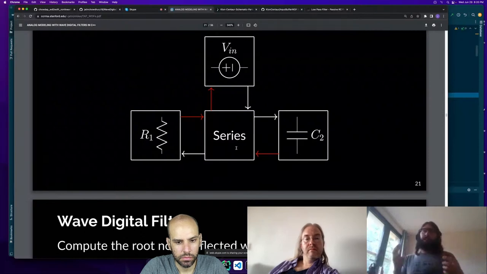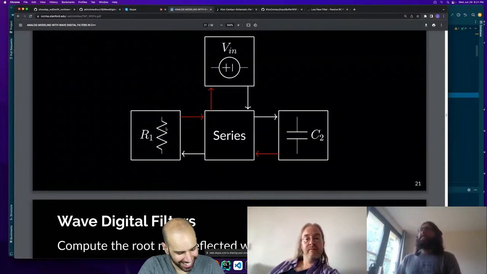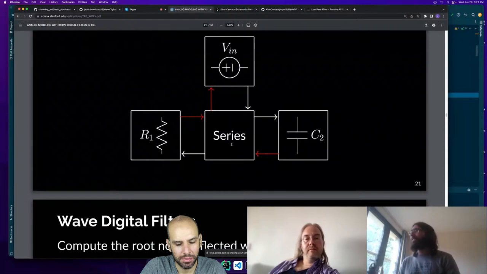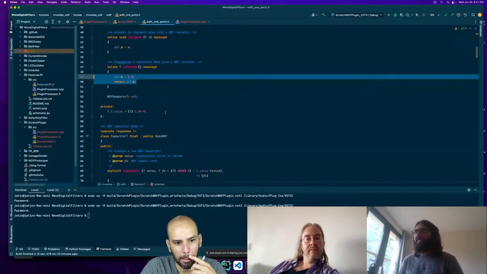And essentially what's happening here is that all the resistance of R1 is doing is defining one coefficient of this scattering junction in the series adapter, right? Sorry if that was too jargony a way of answering that question, but basically the actual application of the resistance to the signal is subsumed by the scattering junction, or the scattering matrix, that the series adapter is implementing. But what's actually really interesting is that the capacitor does the same thing.